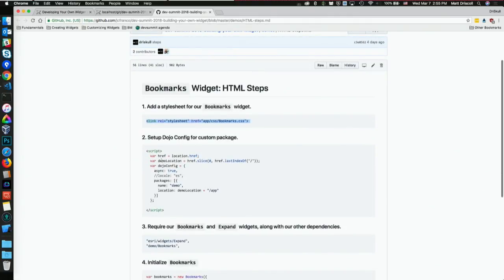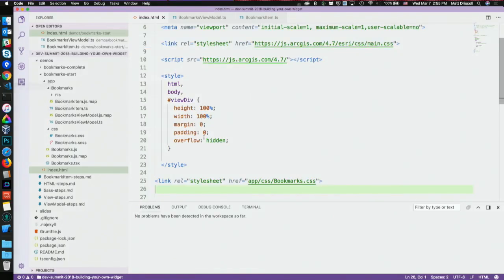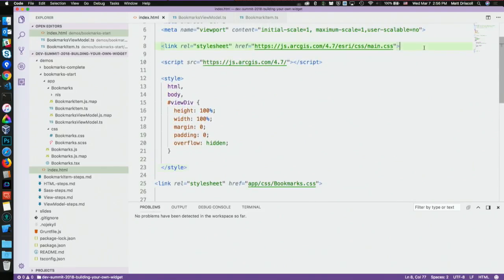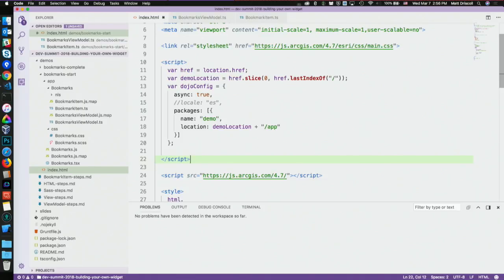Next thing we're going to do, very important, is set up our Dojo config. And I'll explain this in a second. We're going to want to put this above where we reference the JavaScript API. What this is going to allow us to do is set up a custom package for where our widget's located. So when we request something called demo/bookmarks widget, it'll know where to go to get that bookmarks widget. So you have to set up a package to be able to do that, so it'll know where to go get it.